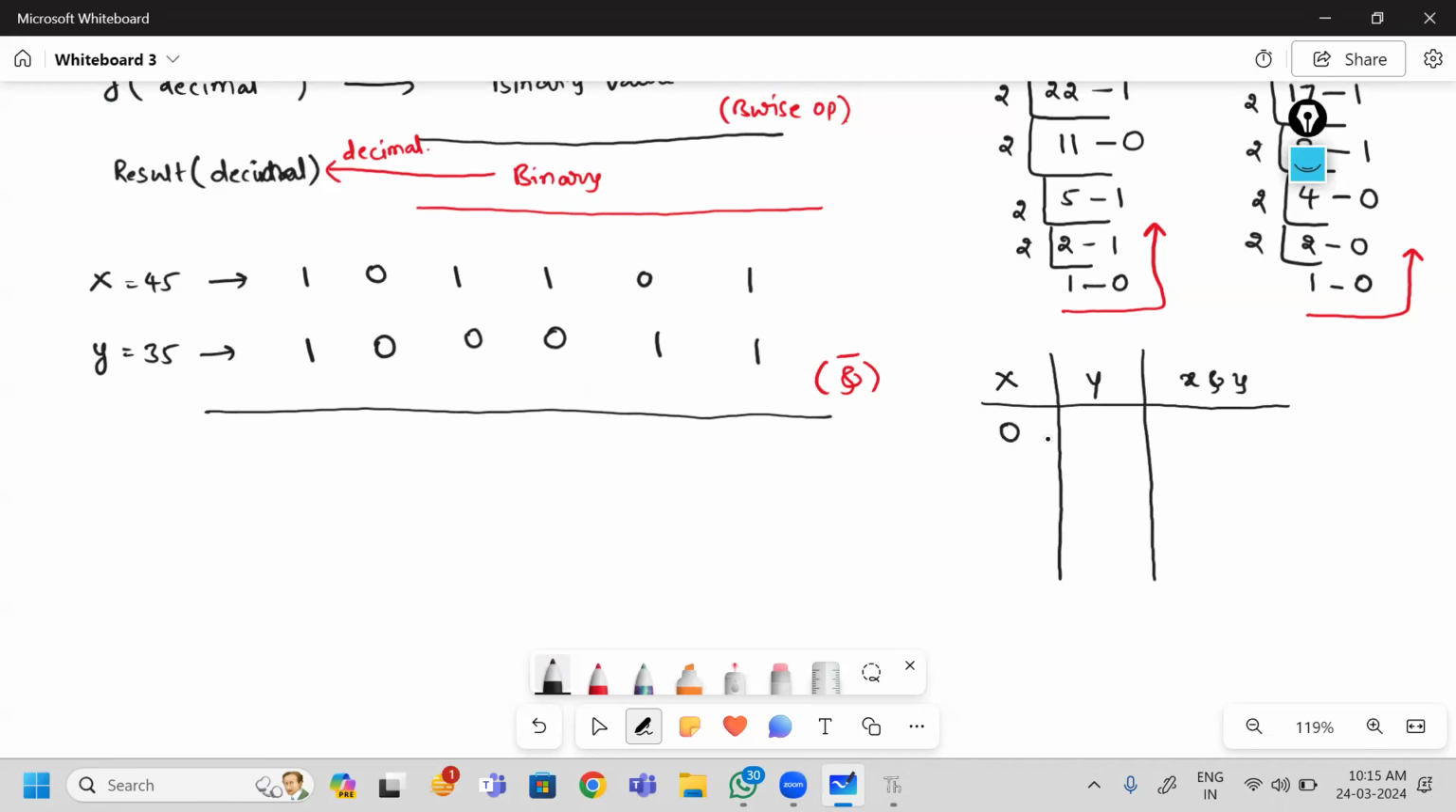So here 0, 0, which means both are false. 0 and 0, its result is also 0. 0, 1 means one is false, one is true, but when you join these two using AND, again we get 0 as a result. 1, 0, its result is also 0. But when both are true, I will get the result as 1.